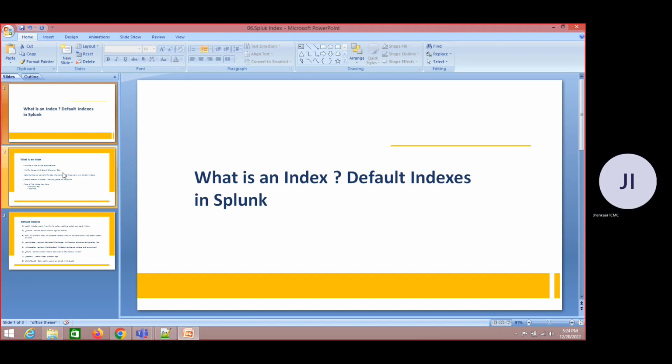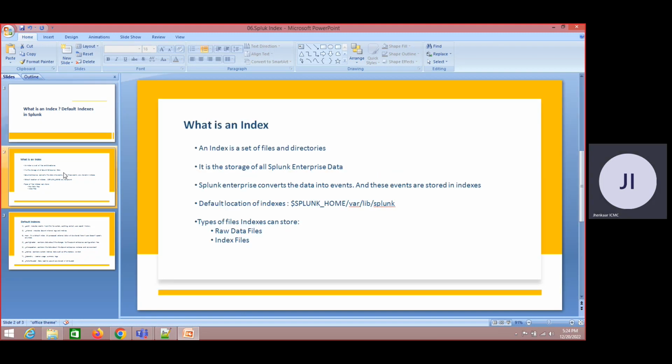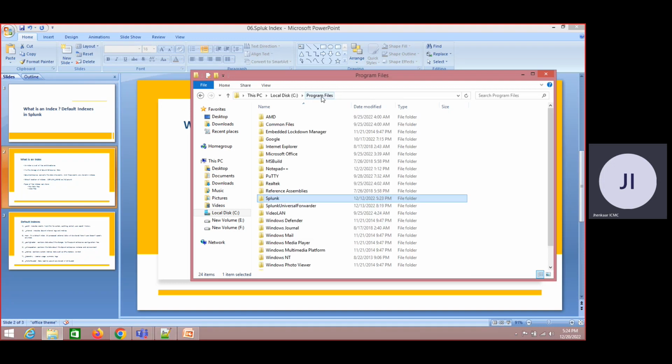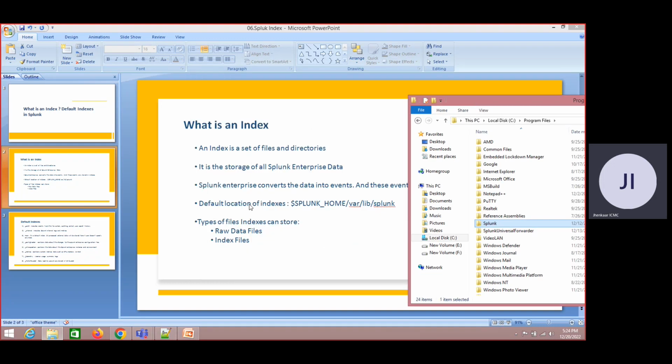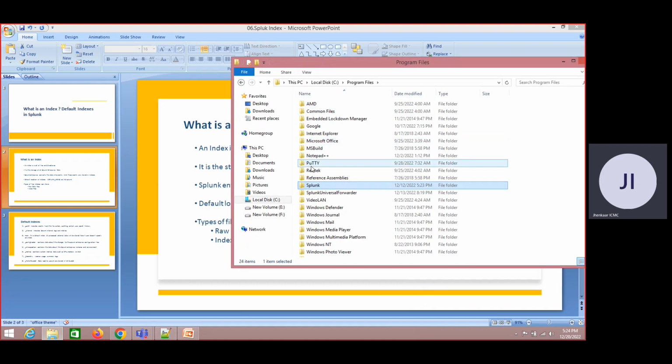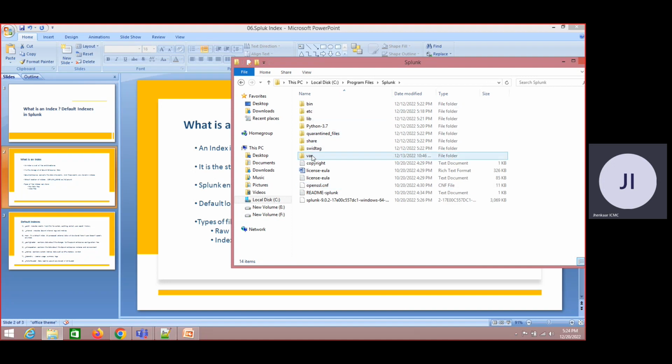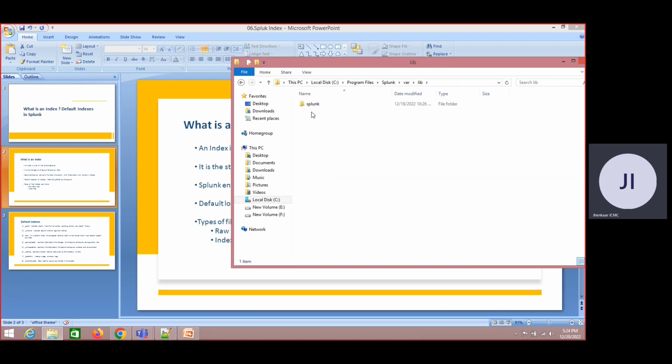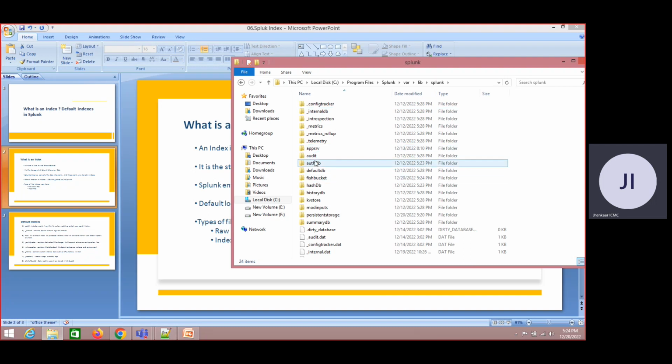What is an index? An index is a set of files and directories. It is nothing but files and directories. You can see here the default indexes. The default location of the indexes will be Splunk home, var, lib, Splunk. So this is my Splunk home, and I'm just getting inside of var lib Splunk. You can see these are all the default indexes which will be created as part of your Splunk Enterprise software installation.